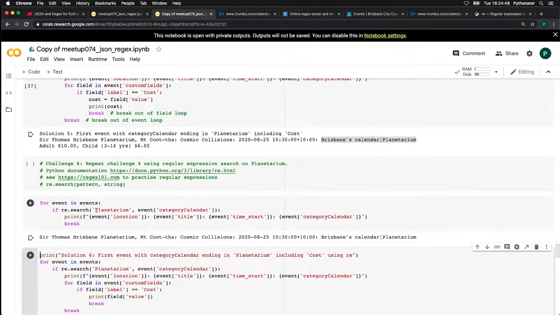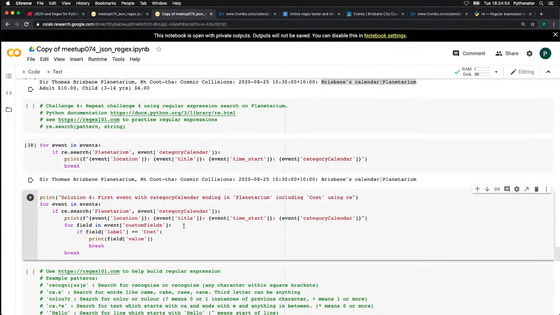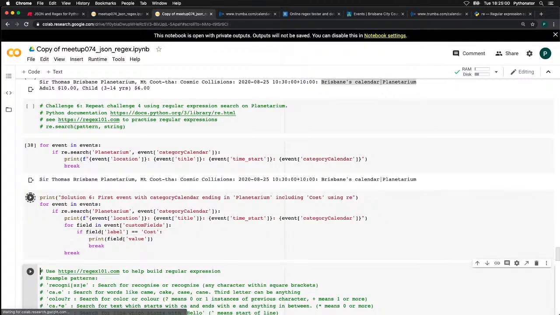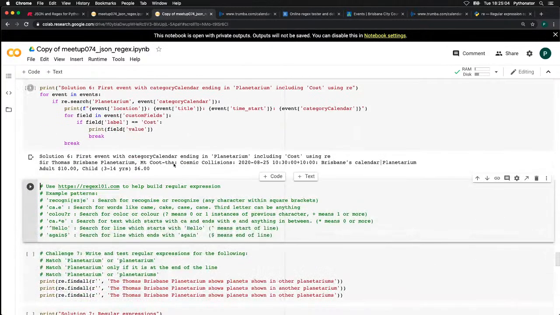We didn't really get much more than just using in like we did in challenge 4. And if I look at the solution down here, it's the same. That's exactly what we did. So nothing really special about using regular expressions. However, regular expressions do have some extra features. So let's have a look at a few examples.